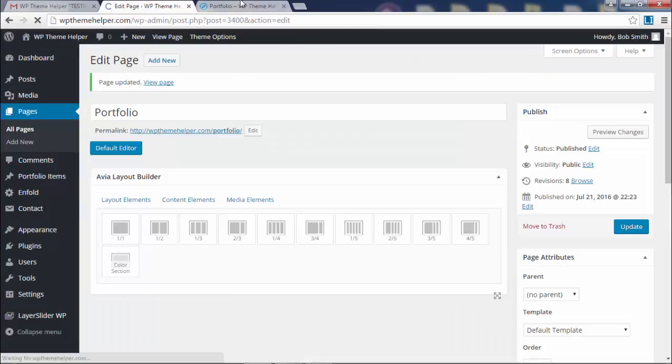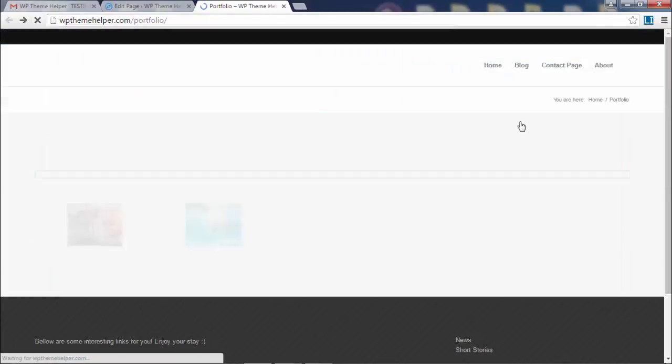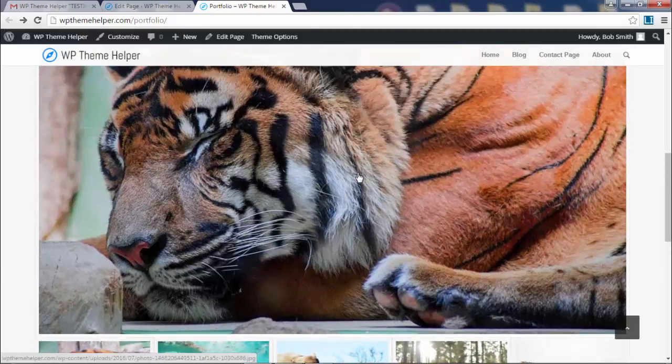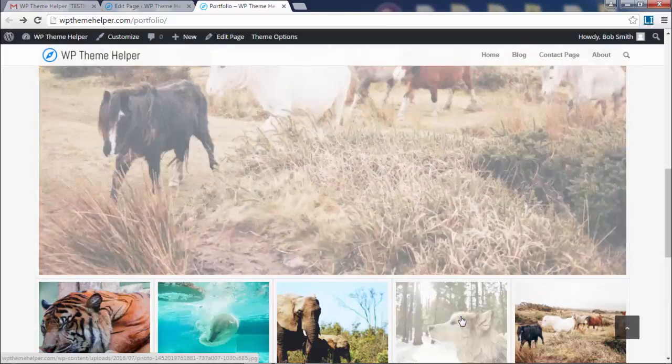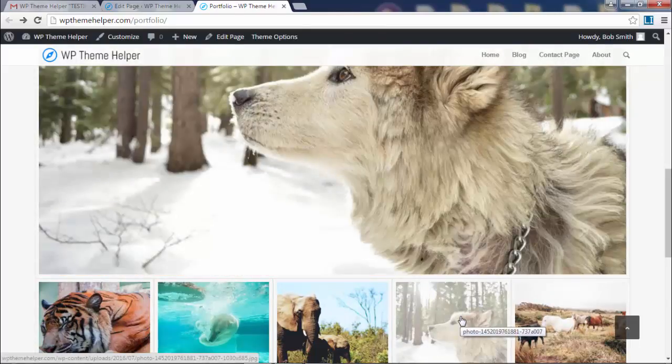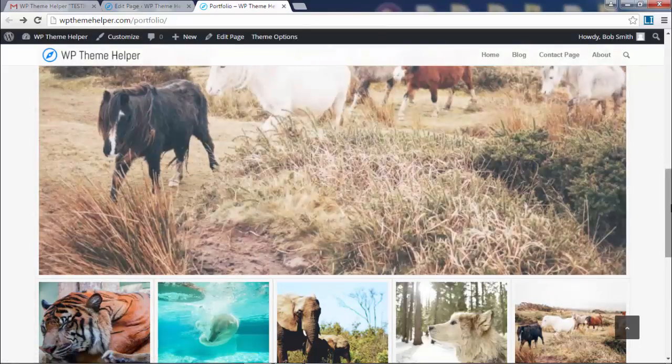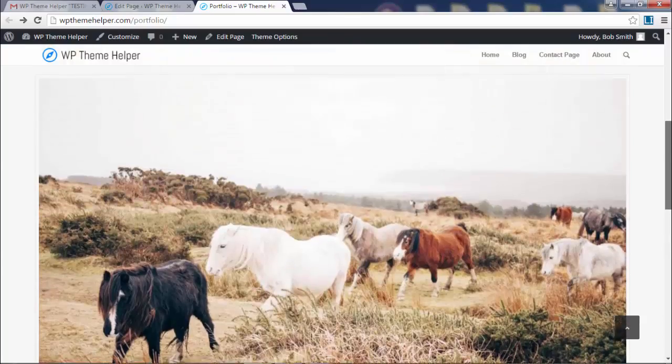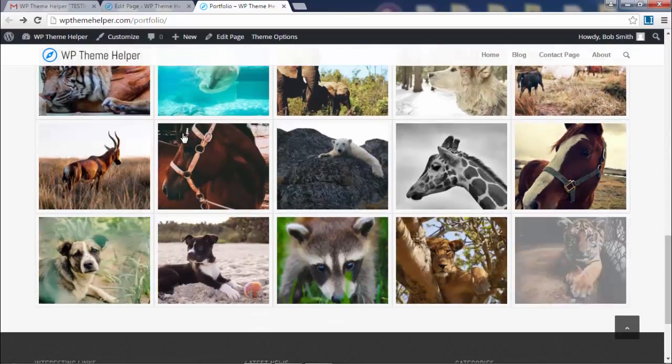Update, refresh, and now the images are much crisper because a bigger size is getting pulled and not a small size that's just getting stretched out and getting all pixelated. So that's how you make a gallery, right? You can do whatever you want.